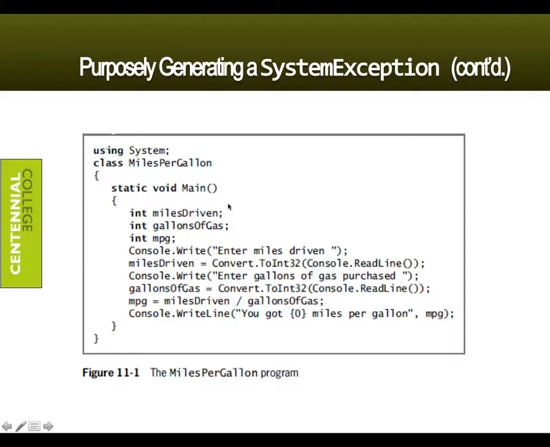So here we've got an integer for miles driven, right? And then we have another one for gallons of gas, and then an integer for miles per gallon, I'm guessing, MPG, right? Our console write command says, hey, enter miles driven. And then miles driven, we're going to read from the console with a console.ReadLine, and convert it from a string into an integer. Okay? And then we're going to do the same thing. Here's console.Write, enter gallons of gas purchased. We're going to convert from a string to an integer, right? And put it inside here. Finally, we're going to take our miles driven, here it is, and divide it by the gallons of gas, to find out how many miles per gallon. And then we're going to output, you got blank miles per gallon.